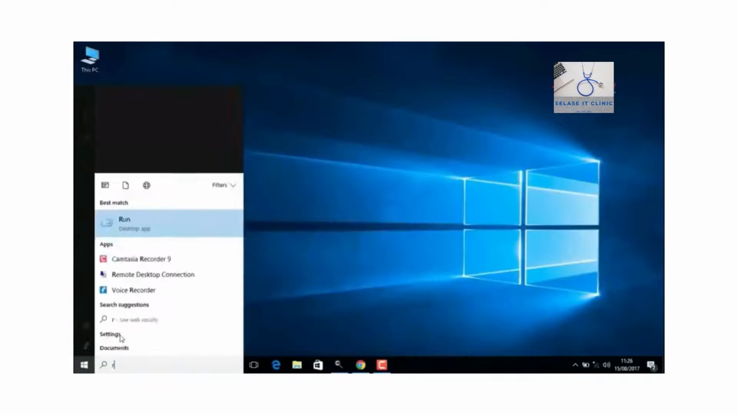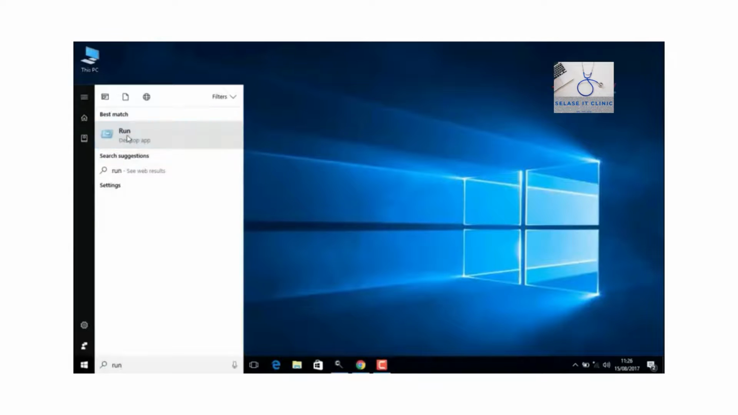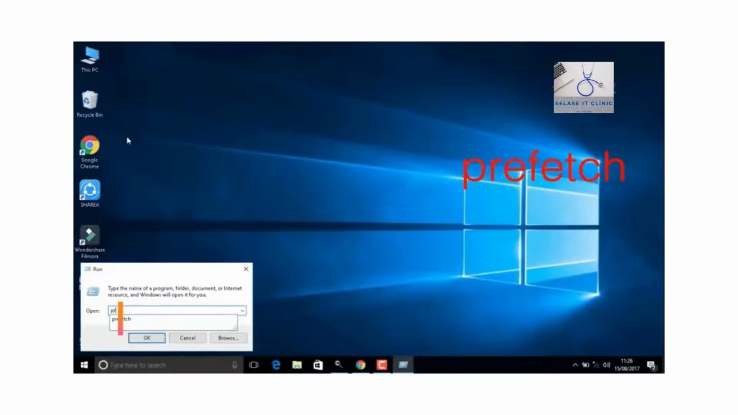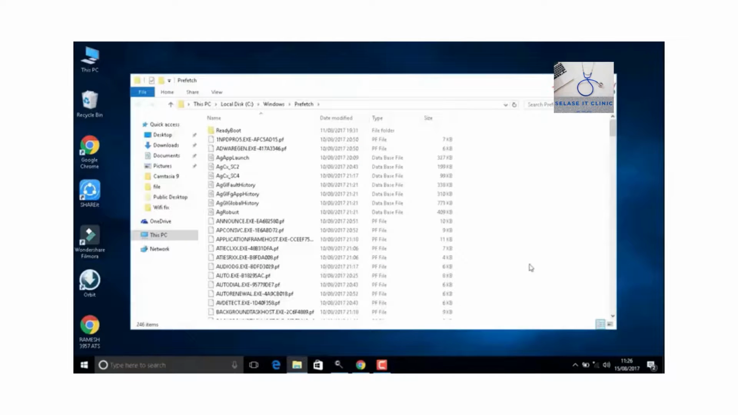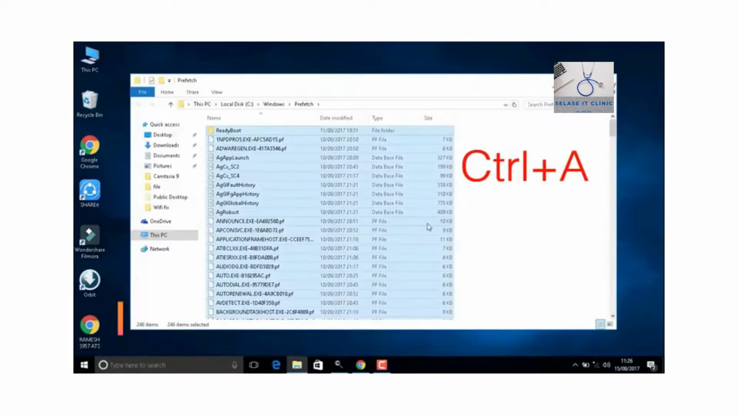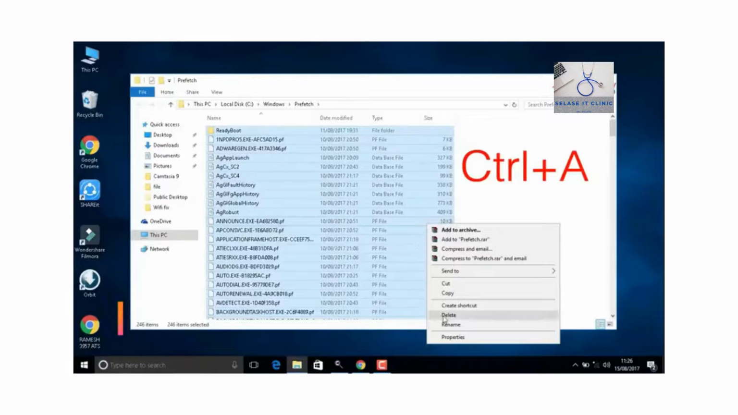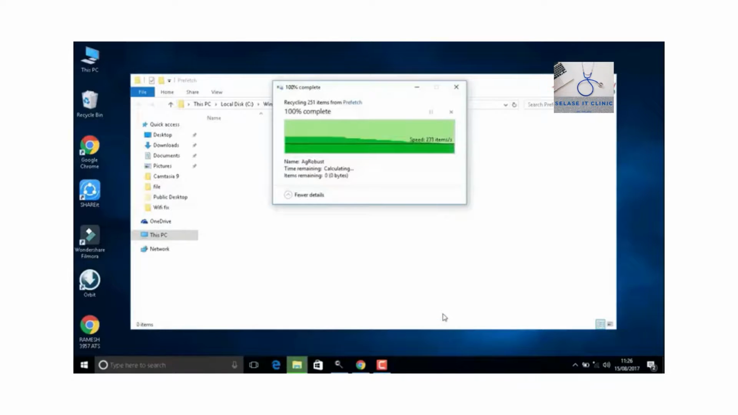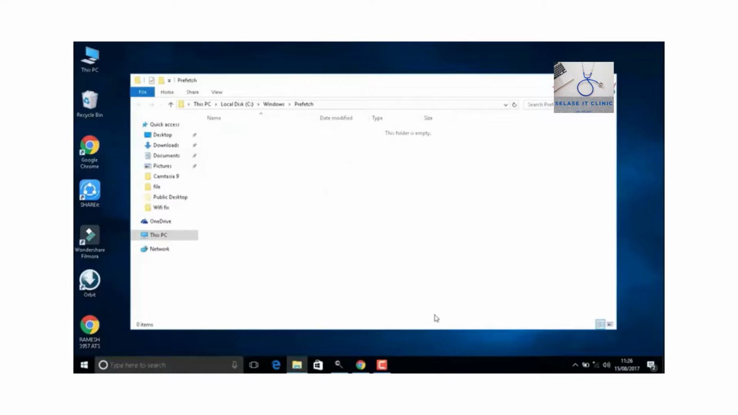Stay tuned, friends. Again go to start, run, and type prefetch. When you are done, press OK. Again press Ctrl+A to select all items and delete.